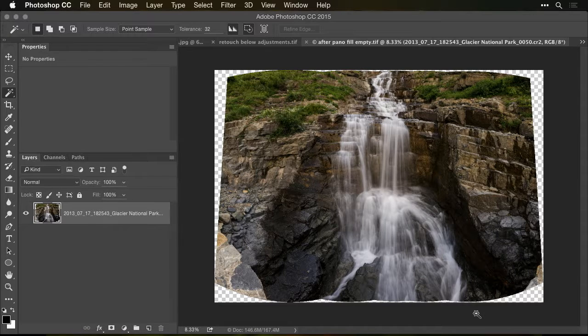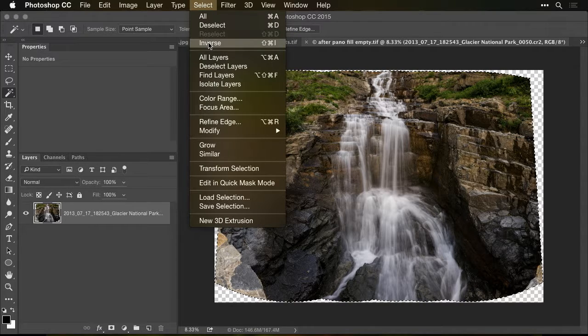Here is a panorama that I stitched. And so I'll do the exact same technique. I'll hold on the Command key. I'll click on the thumbnail for the layer. That gives me the picture itself. I want the opposite of that, so I'll choose Inverse.